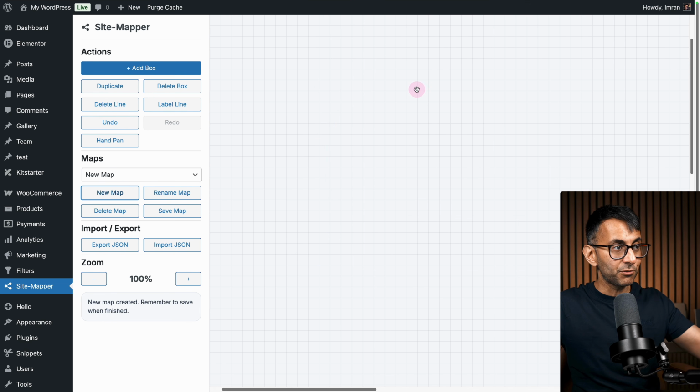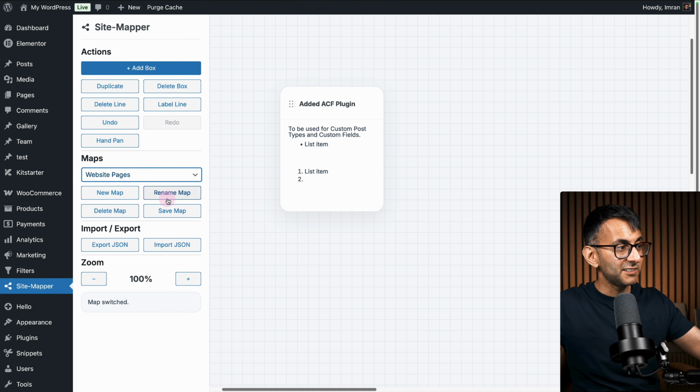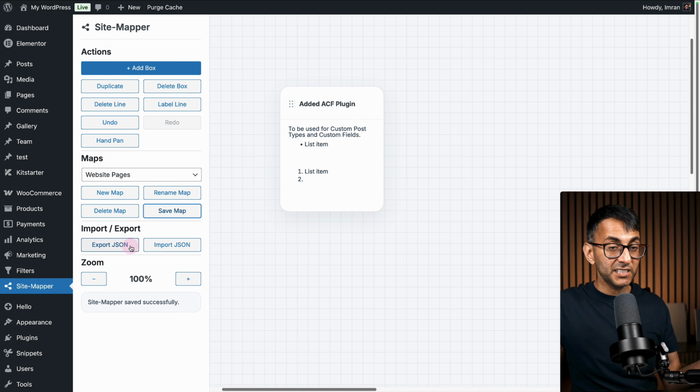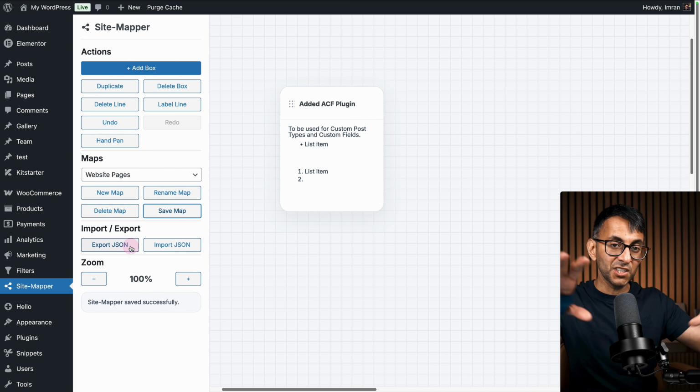Look, if I click new map right now, that's a new map, and I could jump back into my old one at any time. You know, delete a map, save a map, whatever. Export, import. So maybe you've got a certain layout or the way things work, and you want to export it and import it into another site mapper.